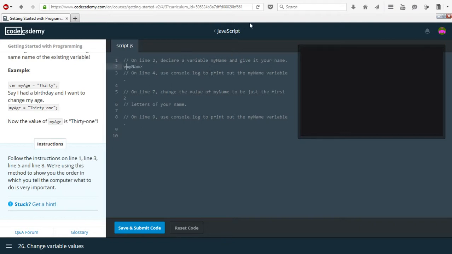We need to do var my name and make it equal a different spelling of my name. There we go. On line 4, use console.log. Let's do that, to print out the my name variable. So let's do that then.